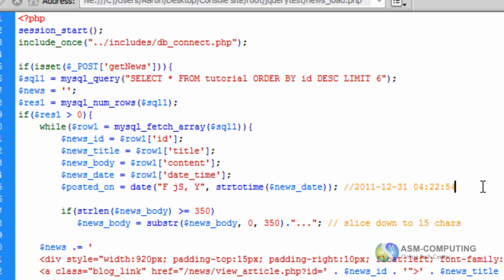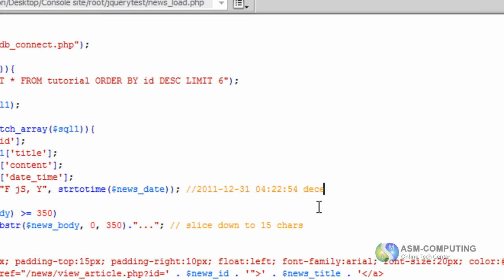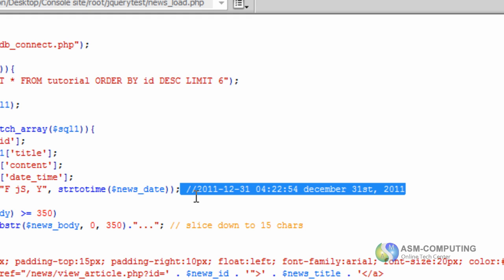Now I don't like it like that, so using this function here, it would then be output as December 31st 2011, and I haven't actually put a time on there yet. I'm just leaving it as the date, but this is how it will actually be outputted using this function for the date and the string to time. So it just basically converts our date time stamp.